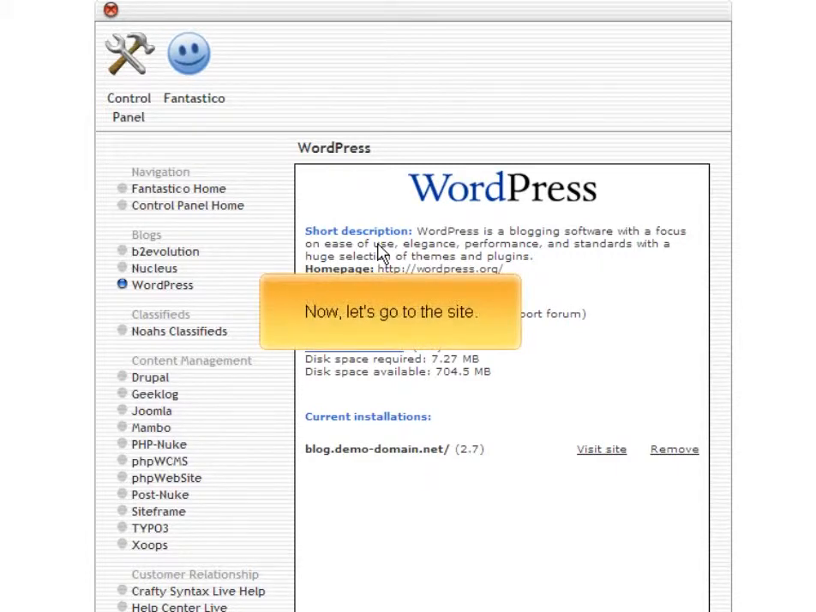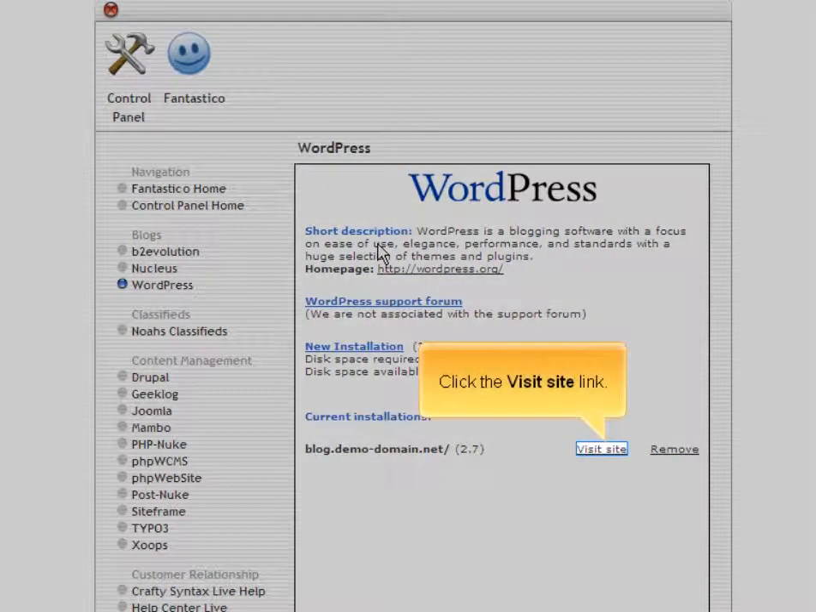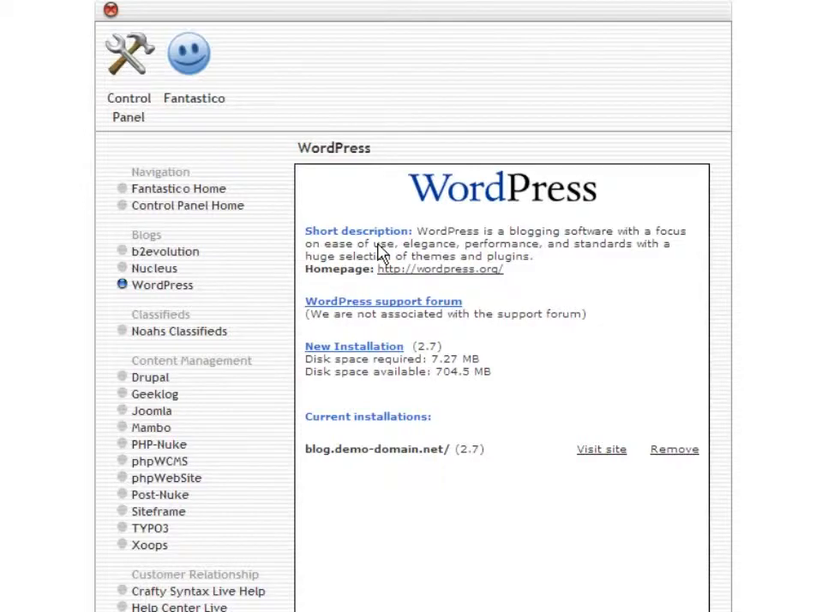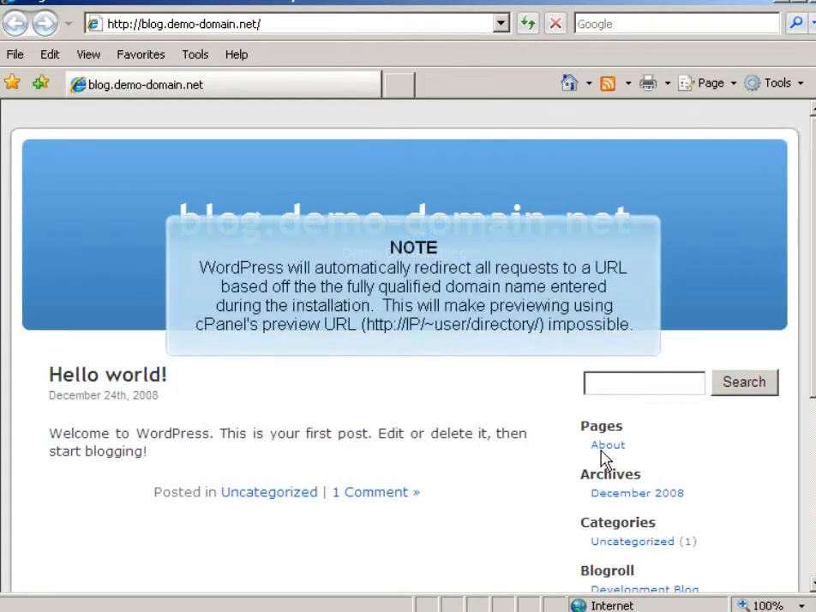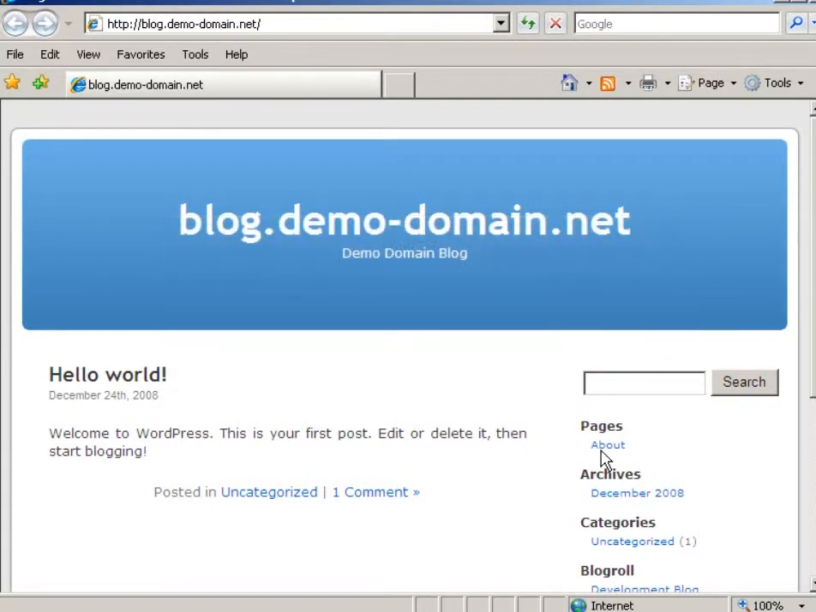Now let's go to the site. Click the Visit Site link. WordPress will automatically redirect all requests to a URL based off the fully qualified domain name entered during the installation. This will make previewing using cPanel's preview URL impossible.